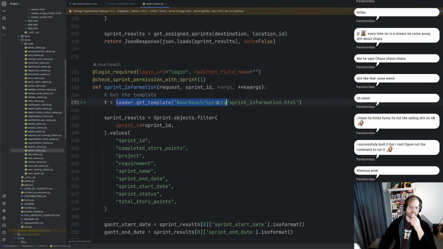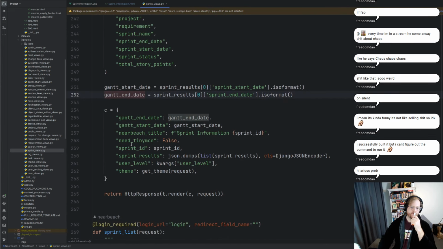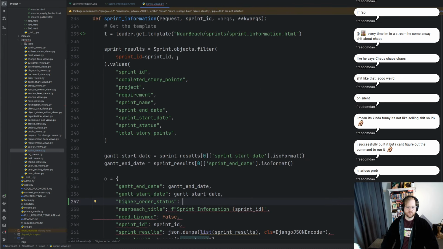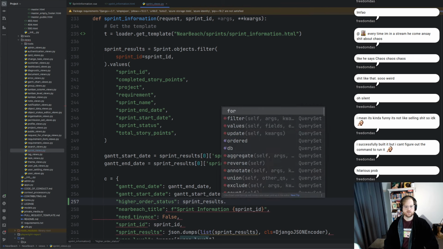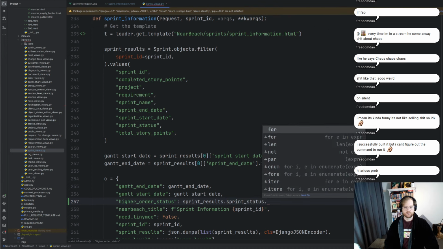All right, so we've got our loader, we've got our template, we've got our sprint results, we've got our start date. What we want to do is have higher order status in here, which will be built from the sprint results dot sprint status. Actually, I should just pass it through, shouldn't I?